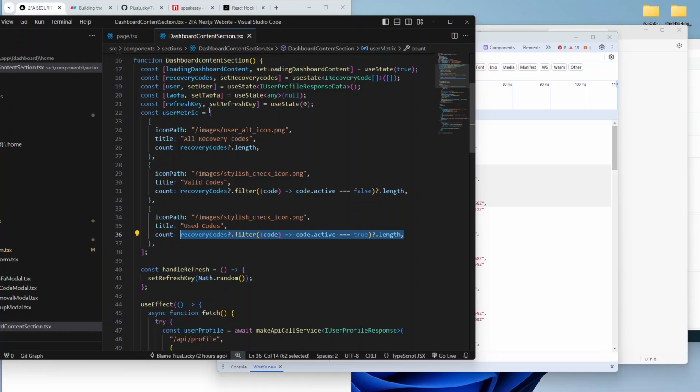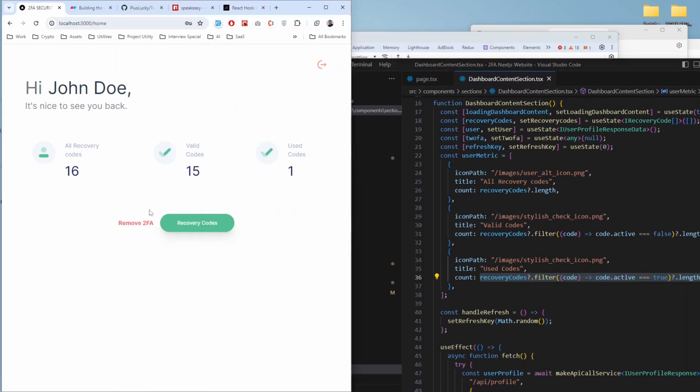So this is actually the structure of the user metric that we see on this UI representation right here. And I think the other important part that I need to mention is the way the remove 2FA works and also the recovery codes model. So let's worry about remove 2FA.